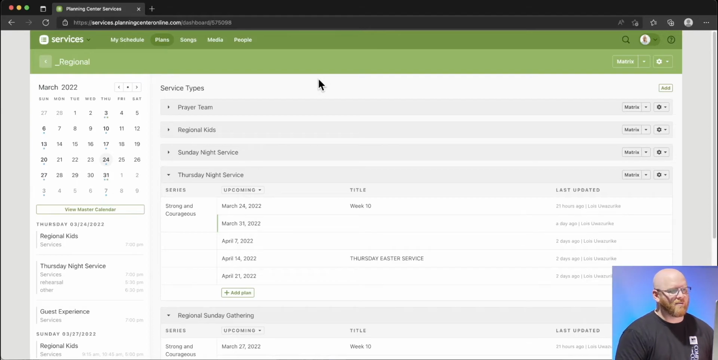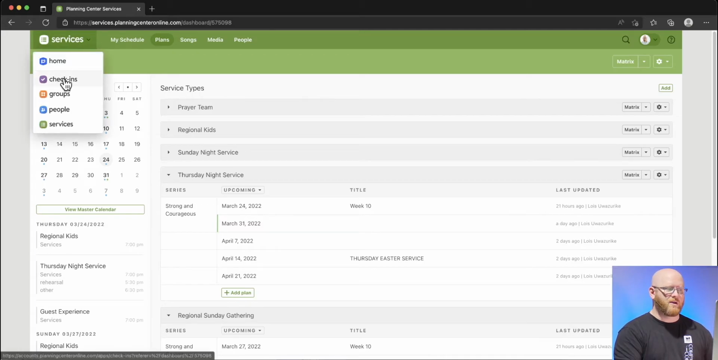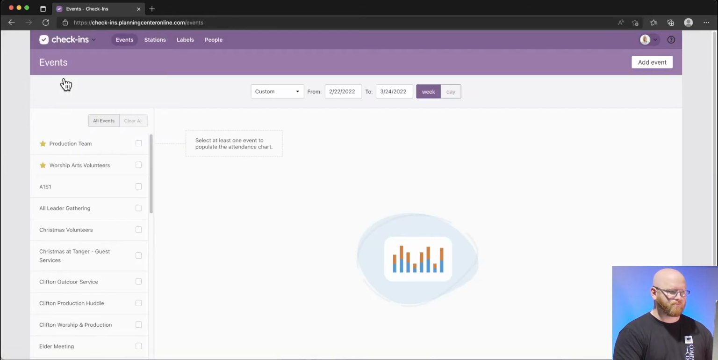I'm in Planning Center here. This is the services tab as you would expect to see for most of our services, but in the top left corner we can jump over to check-ins. In the check-in section, we've got on the left sidebar various events, and I've highlighted production team and worship arts by putting a star on there.